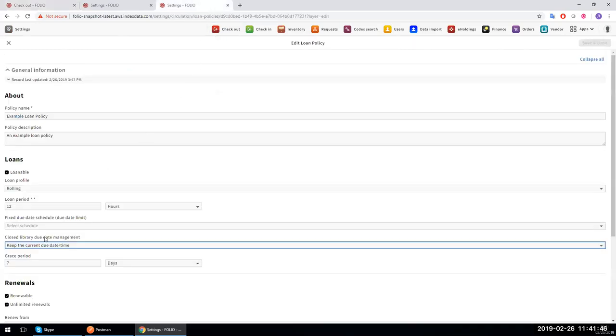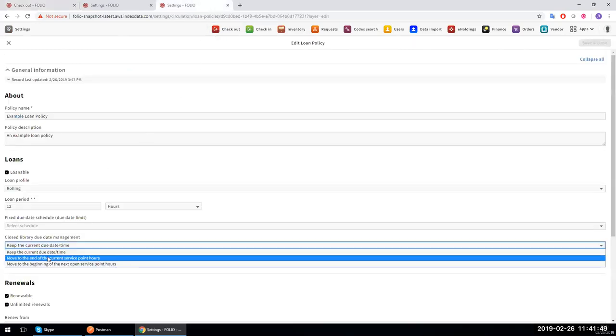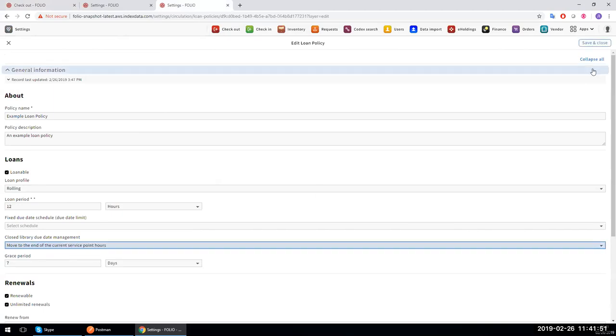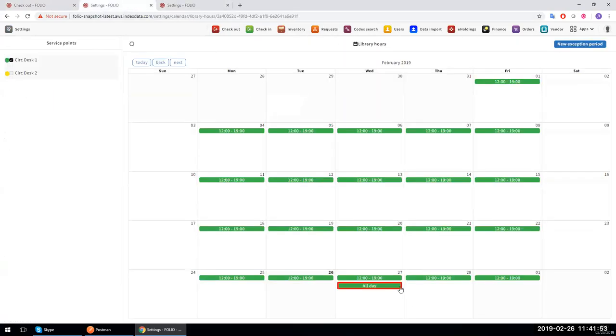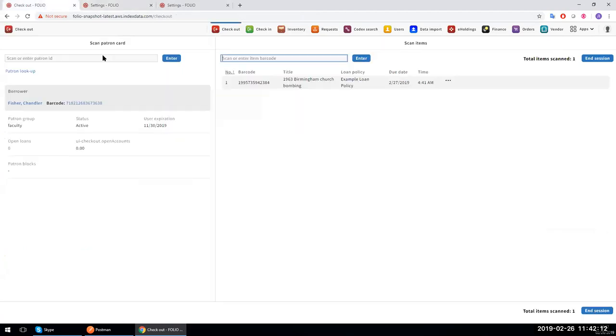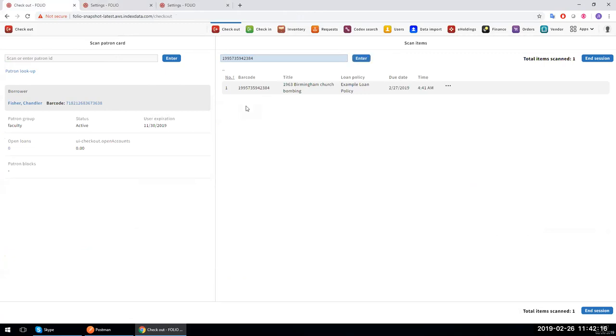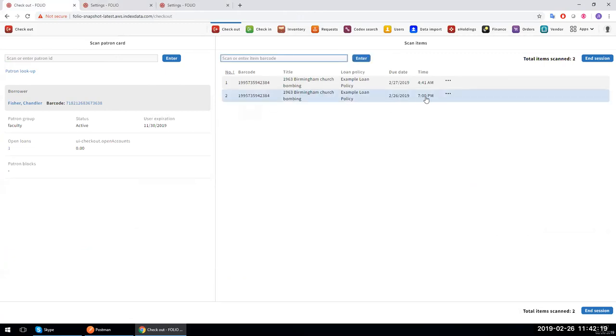And let's change the settings to, for example, move to the end of current service point hours. Current service point hours means the period where we are now. It's from 12 to 7 p.m. today. And the loan date should be moved to 7 p.m. And here we got it.